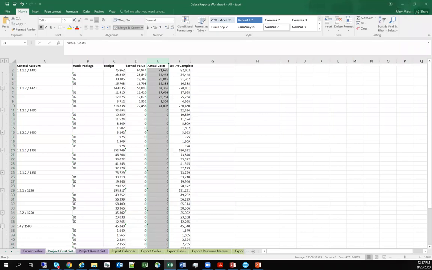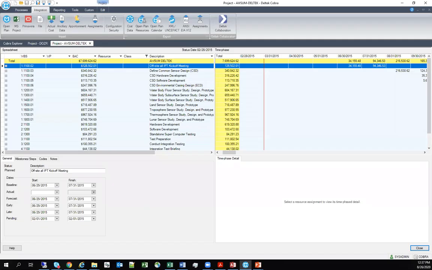I'm going to go ahead and go back into Cobra. Any questions before I hop into showing some of the other functions that are available in Cobra?